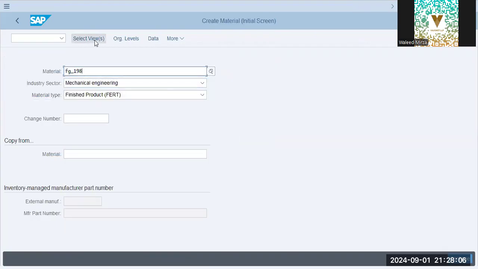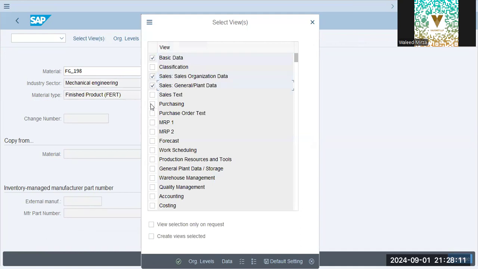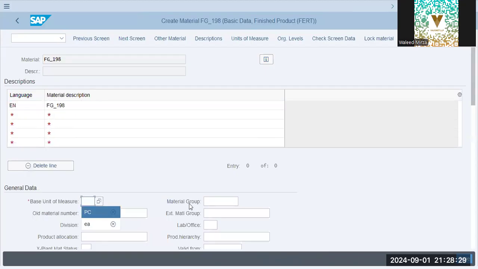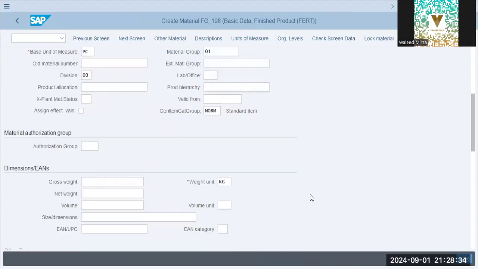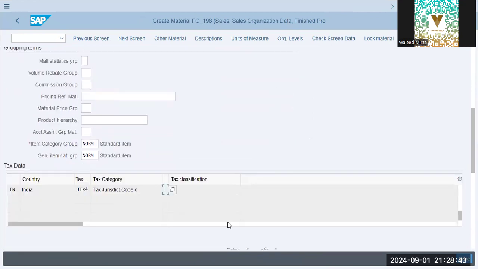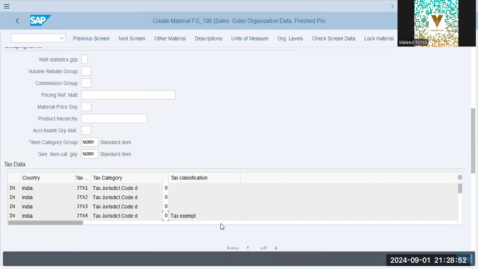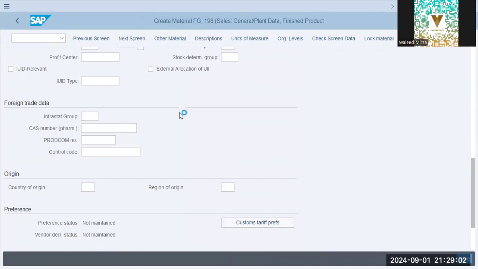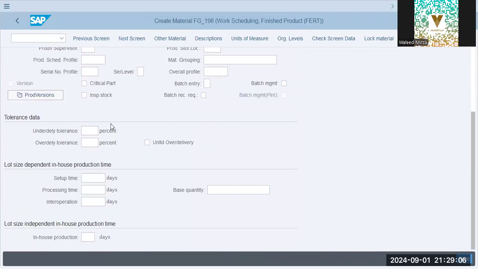MM01. Select use. Okay. These material ones, go next screen. Zero, 0, 0, 0. Next screen.